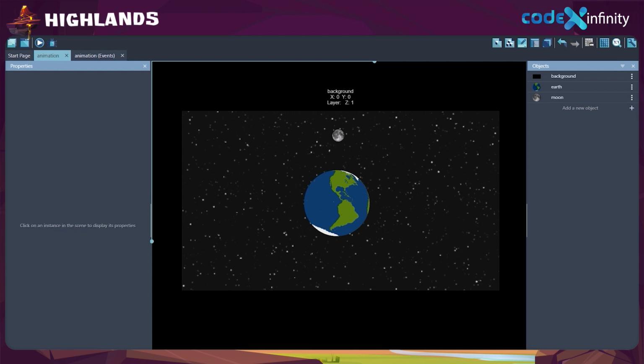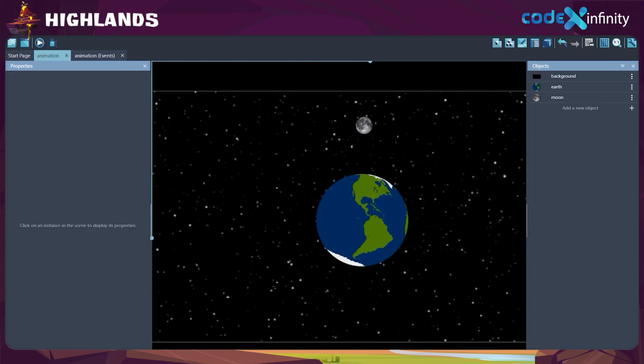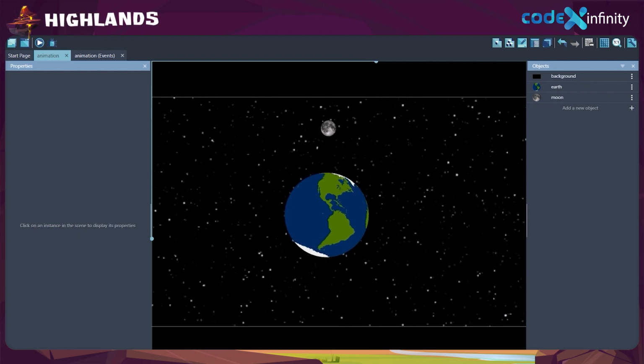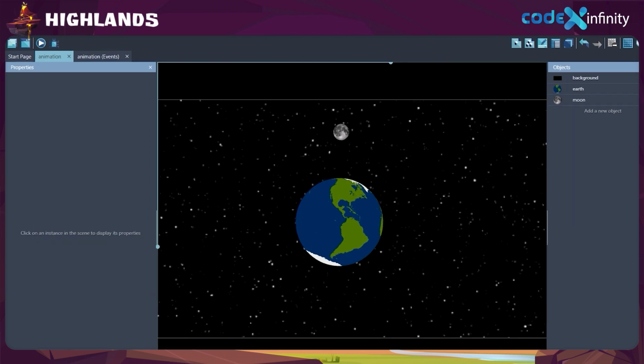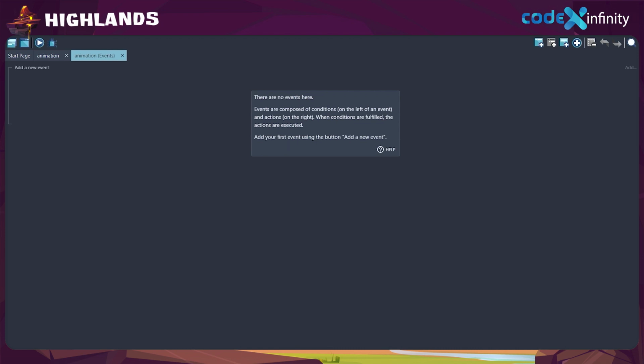Just zoom into the game scene by scrolling with our mouse. We are going to add the rotation of the moon around the Earth by coding. We are familiar with the coding part, right? Click on Animation Events on top. We will be adding conditions and action statements for coding in this new window.